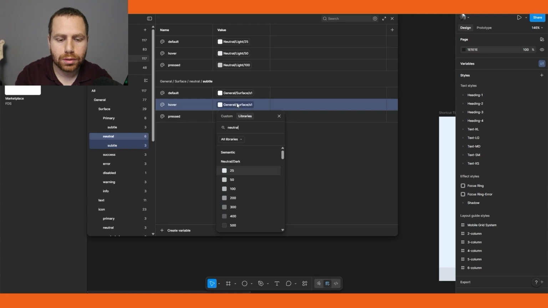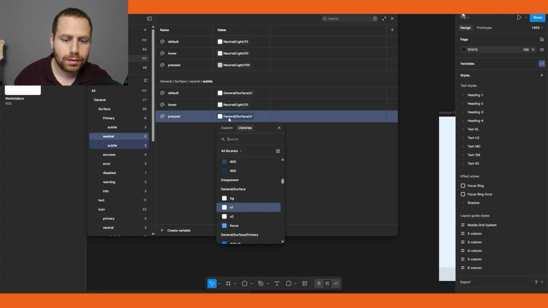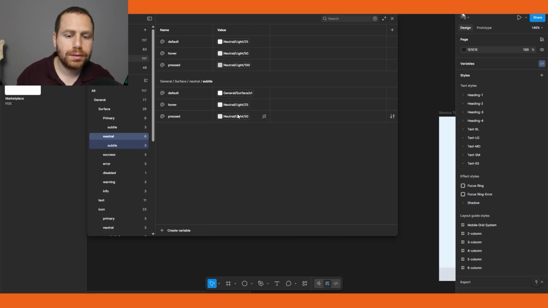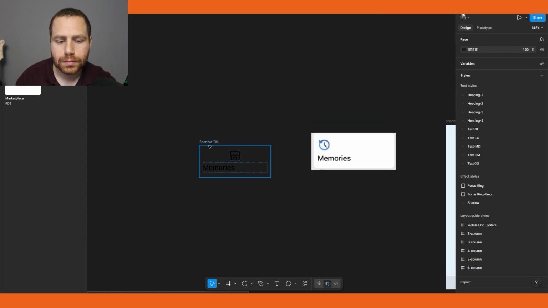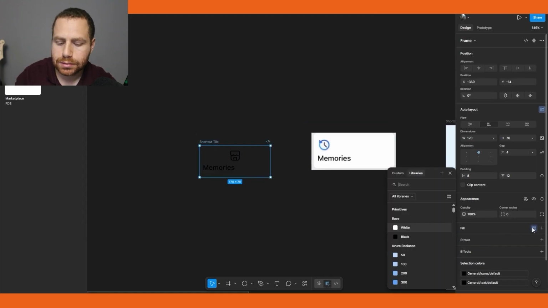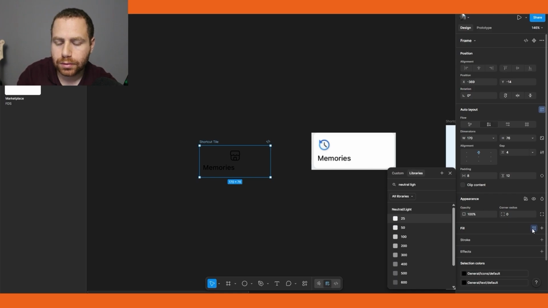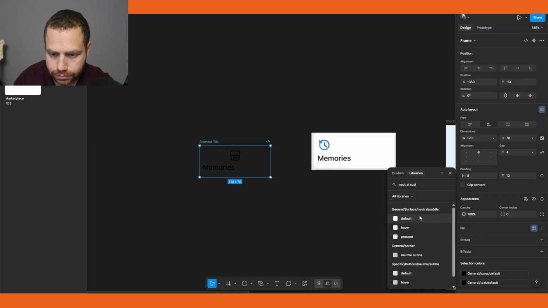This is going to be neutral light 25. This is going to be neutral light 50. So it's a bit lighter than the normal ones that we use throughout the whole system. So this is how this is going to be designed. I'm going to go ahead and color this neutral light or neutral subtle surface default.